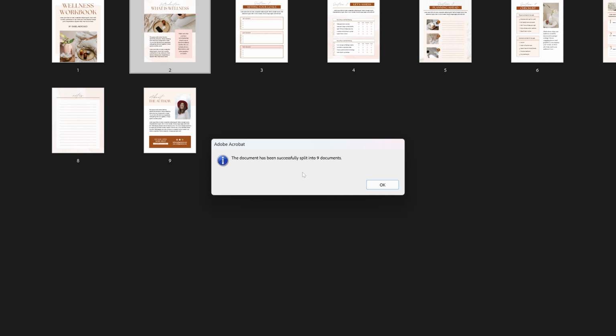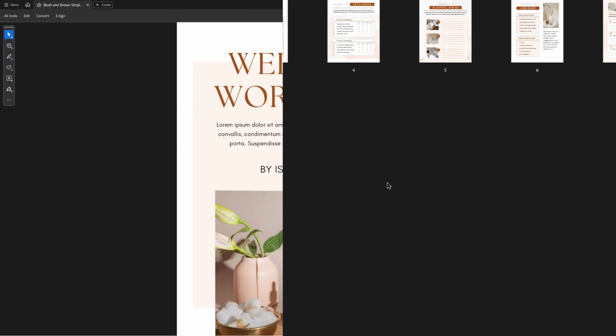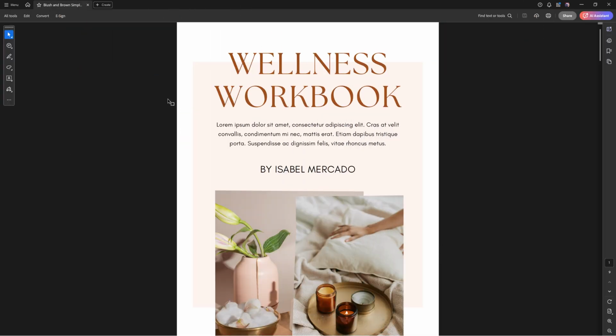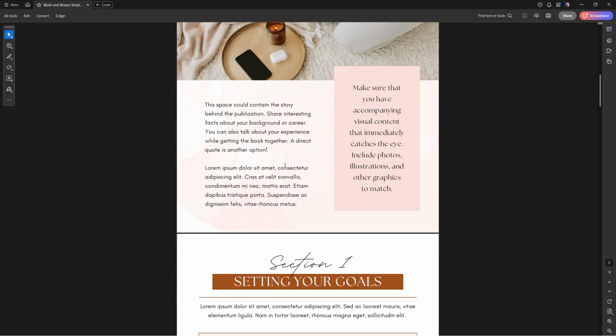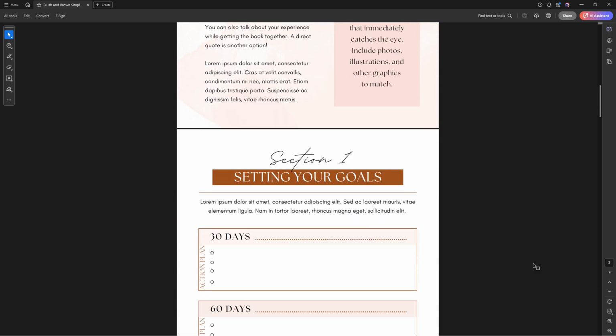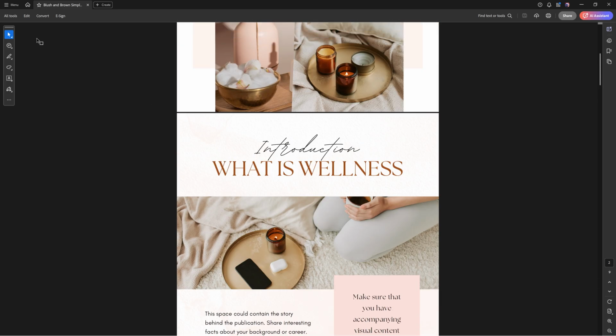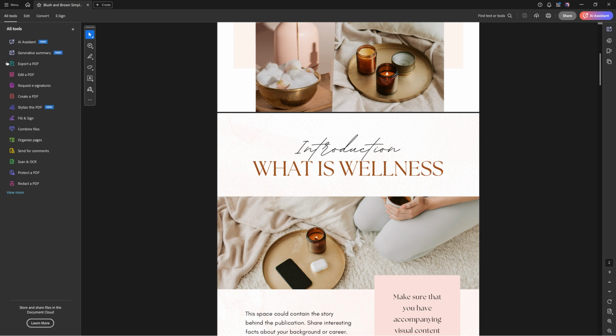In this tutorial, we're going to take a look at how you can separate or split pages in a PDF file in Adobe Acrobat Pro. So the PDF file here, if you want to separate pages, at the moment we have 9 pages. What you can do is click All Tools here. This opens up all your tools available to you. And then here we're going to go to Organize Pages.